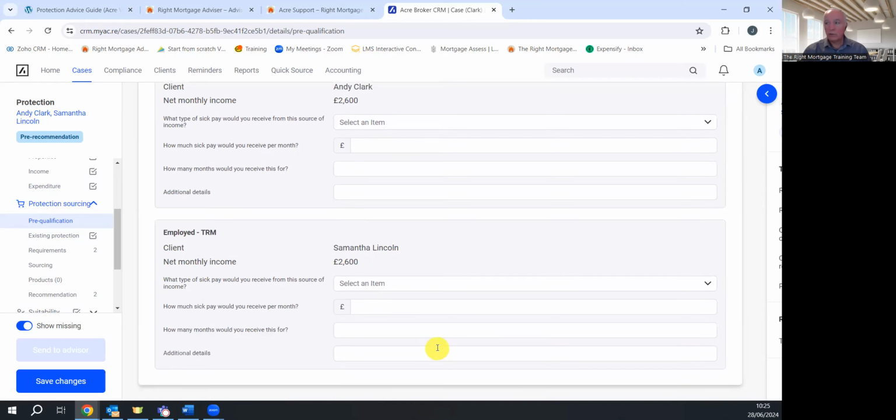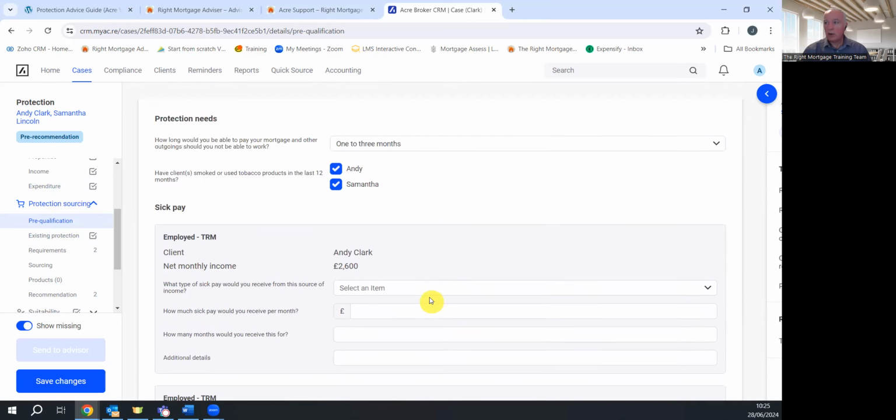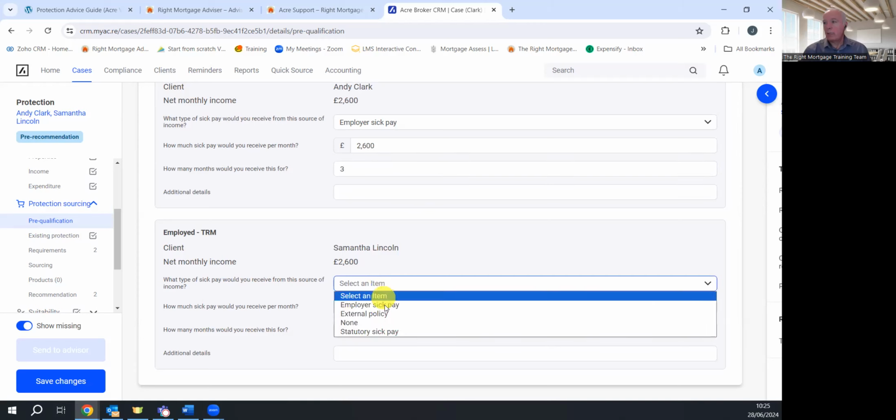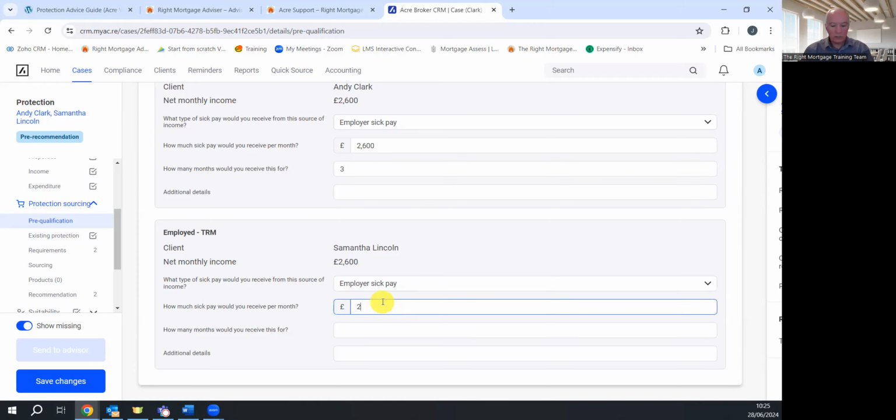Okay, so we can do that, but I'm just going to fill in something from their employer. I know the figures wouldn't necessarily work, but just give them that for 3 months. Okay, employer sick pay 2,600 for 3 months. And then we're going to save our changes.